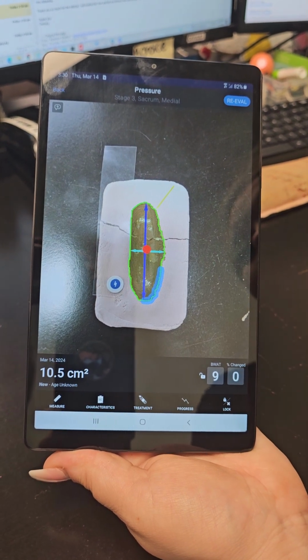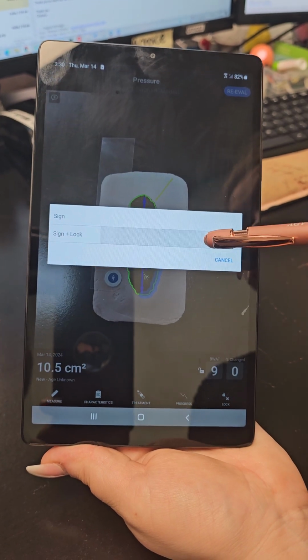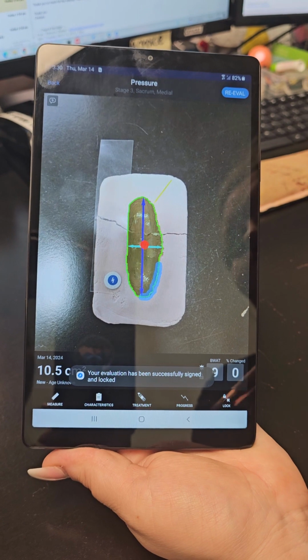Then we're done measuring our wound, and we can come over here and hit sign and lock, and that will send it to your patient's chart.